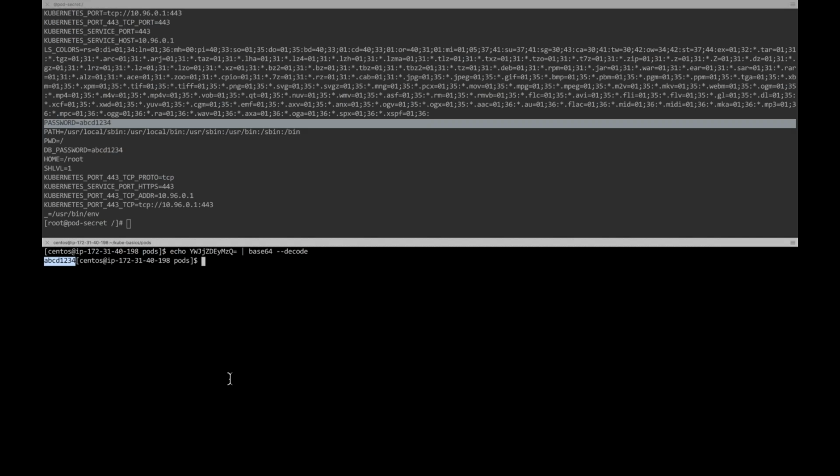So by default, Kubernetes is using base 64. It uses base 64 only, not just by default. It is the one. You don't have alternatives.